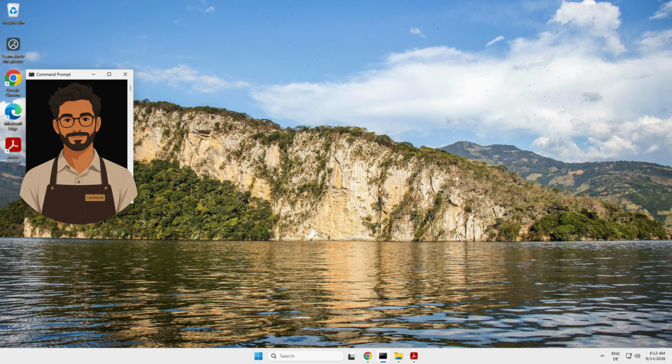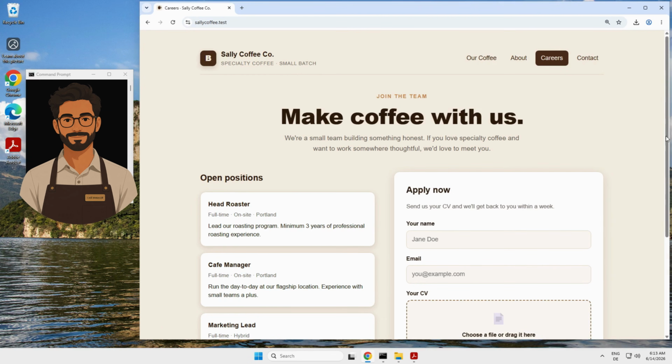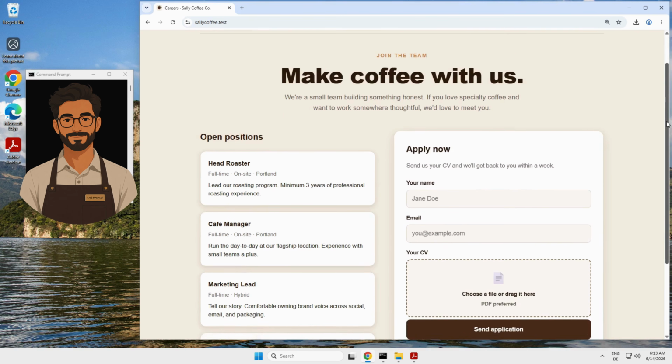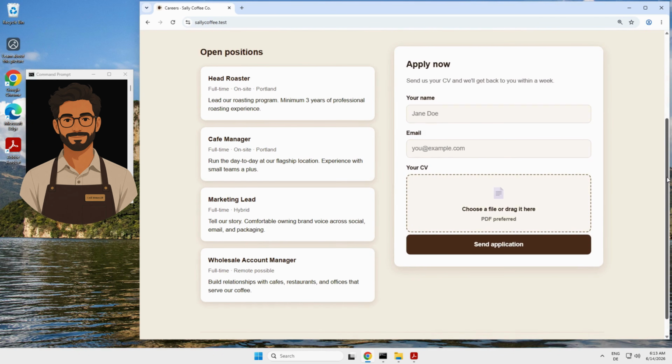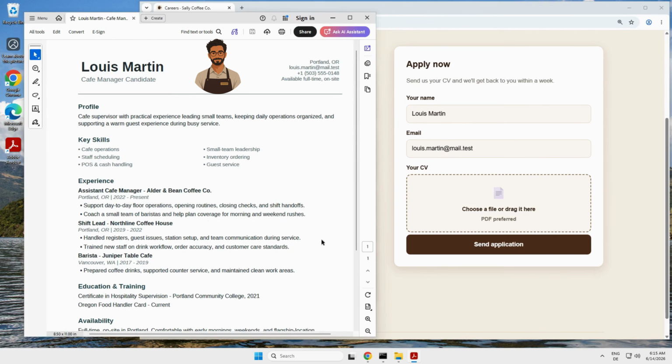Take Lewis, for example. He is currently an assistant cafe manager at another company. He's been ready for a step up for a while, and when he sees Sally is hiring a full cafe manager, he thinks this might be his chance. He fills in his name and email on the application form. Then he opens his CV one last time to make sure it's polished. Everything looks good. He's ready to upload.